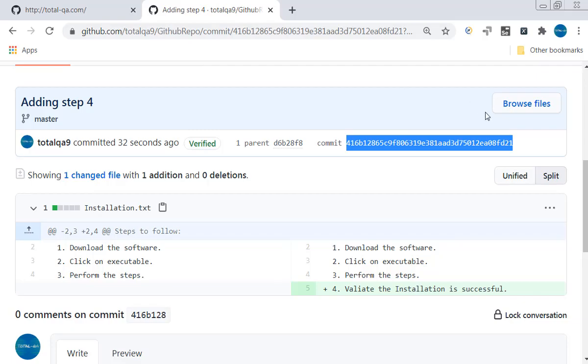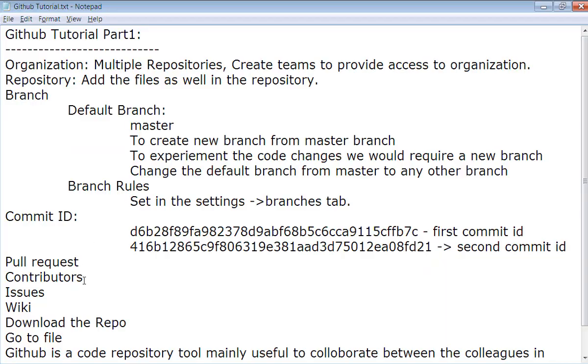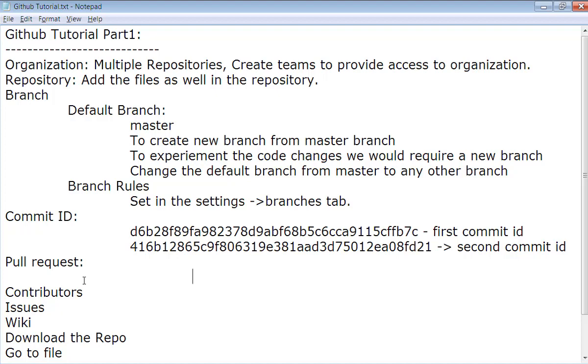Okay, now next point, pull request. What is this pull request? Why do we need this pull request? The main important reason in the enterprise is it is important that developers always create a new branch to modify the file. Then the files which are modified have to be sent for review. While sending the code for review, we have to generate a pull request.